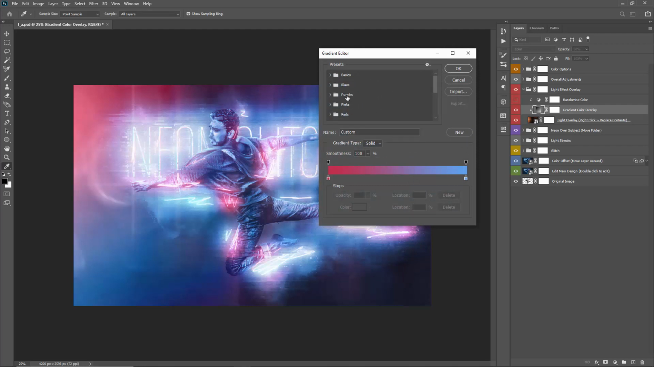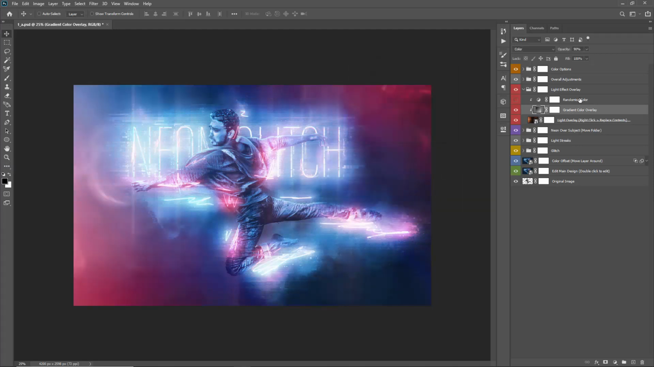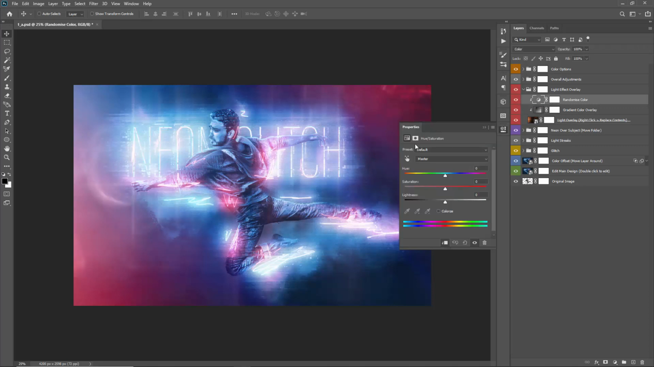So there's a bunch of presets up the top here. You can select any one of these and do what you want there. The top one here is randomize color. If you just want to quickly randomize the colors of the existing gradient, you can turn this on, double click on this, it's a hue and saturation adjustment layer, and then adjust this handle, and that will randomize the colors of that gradient color that you've set below here.